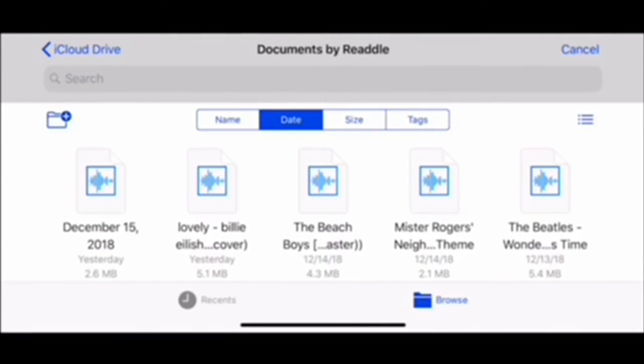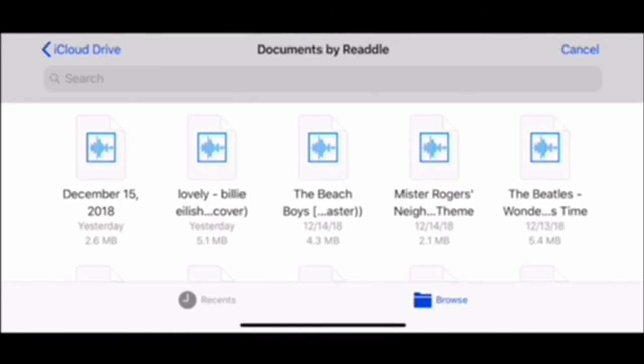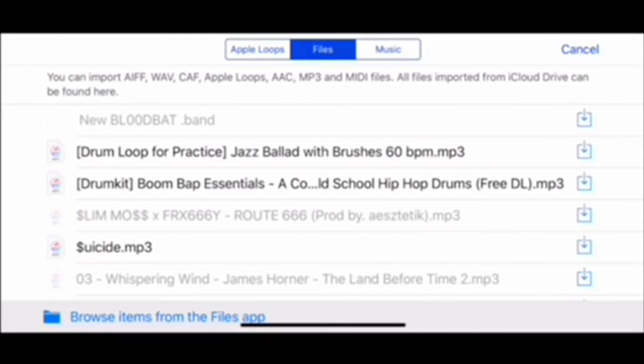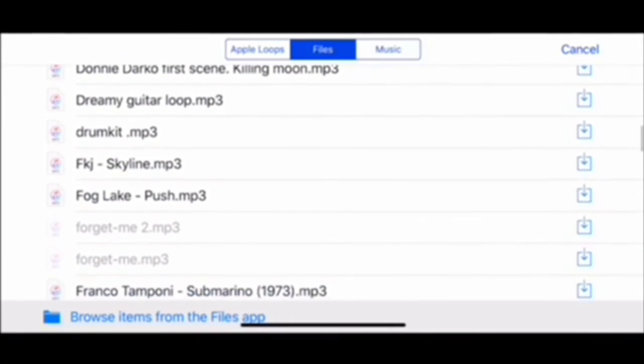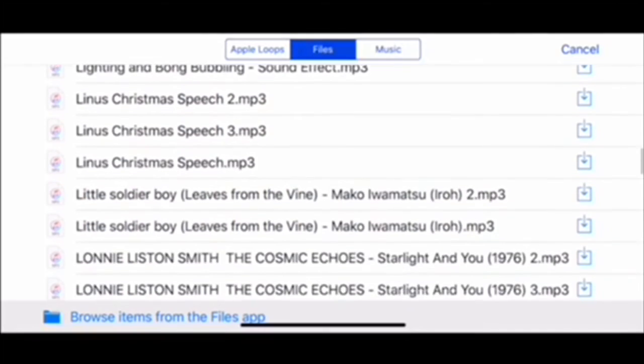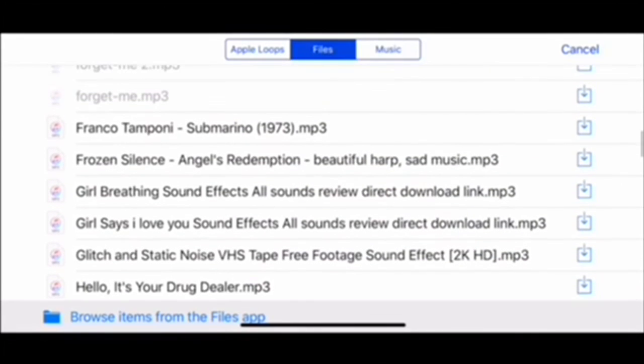So again, just tap the one you want to use from the iCloud thing, and then you have to scroll down. I won't look for it right now because I have a ton and I'll try to keep it short. But just to download them, you just press that download button at the very right of the sample that you want.